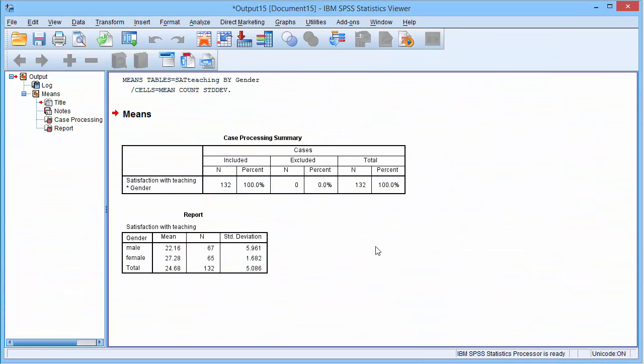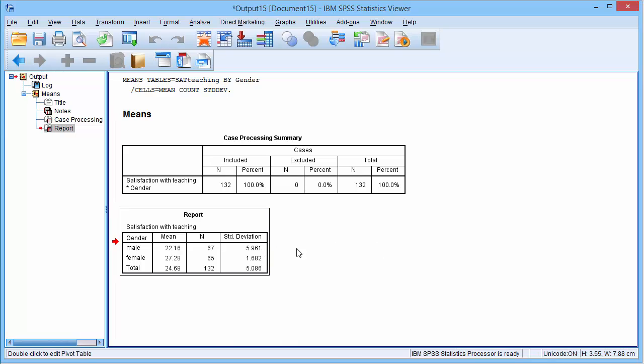The output provides two tables. The second table provides the comparison of the means for each of your subgroups. In this example, we can see that males appeared to be less satisfied with teaching than females. We would need to do a t-test to determine whether this difference is significant.